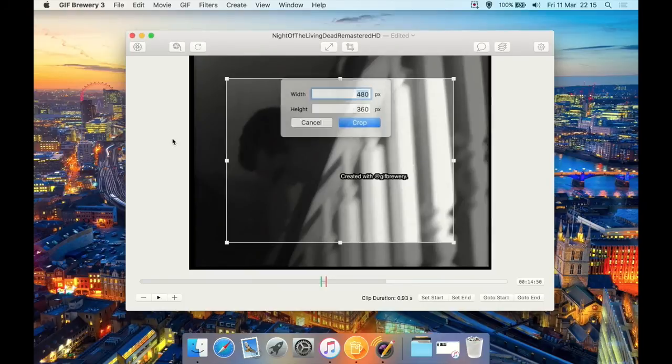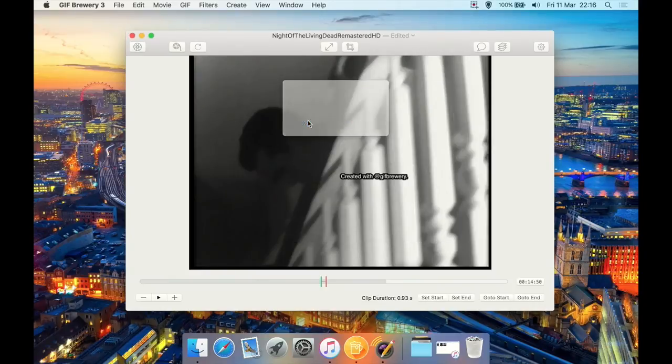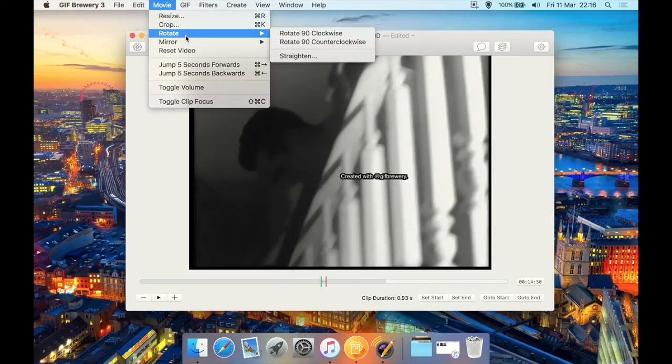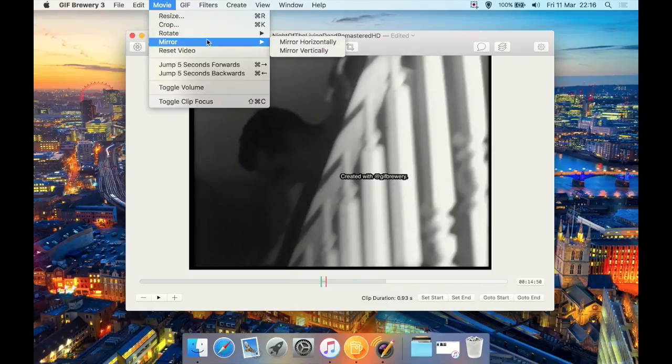Let's have a look at crop. Here we go. We can select a crop size and crop or cancel. It'd be nice if you could have perhaps a crop overlay here, such as a rule of thirds, just to help you line stuff up, but not necessary. It might be a nice touch. Rotate the image. We can mirror the image, and under rotate, we could also straighten the image if we needed to. Reset the video, jump 5 seconds forward, 5 seconds back.